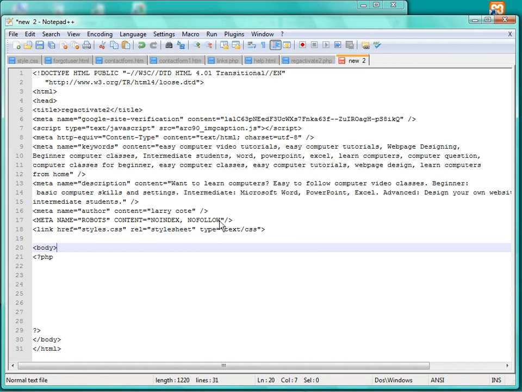There's no index and no follow. Those are for pages like if you have a PHP script that you don't want people to have access to, you don't want it to show up under search engines. Say you have a login or a registration form that you have here under PHP.